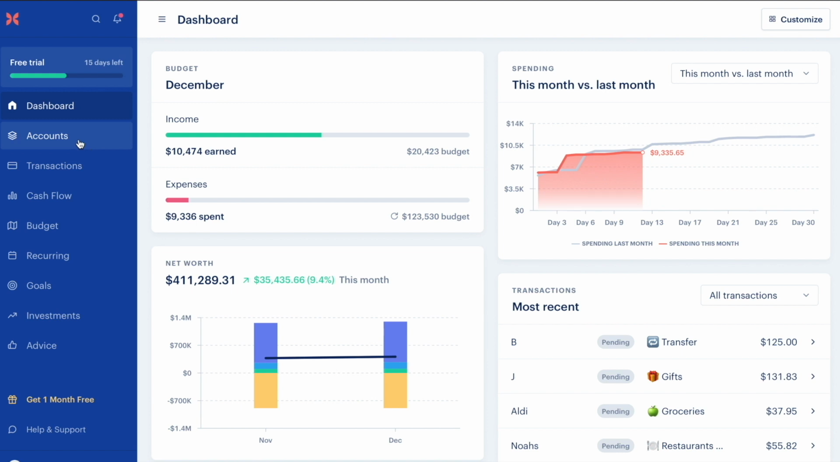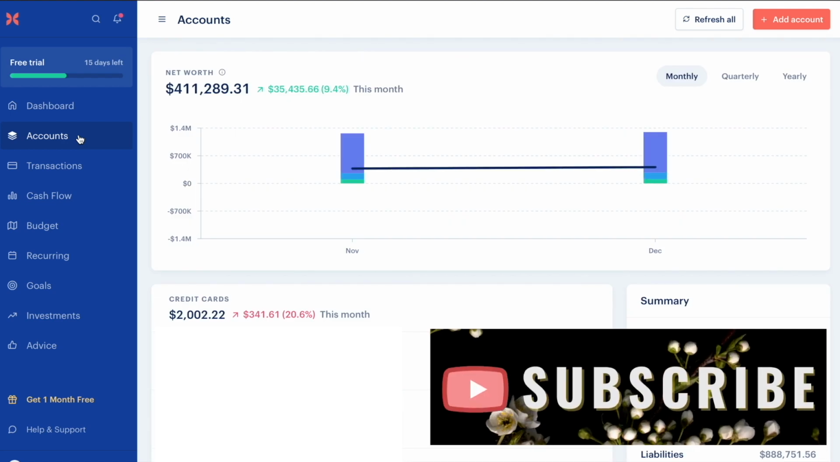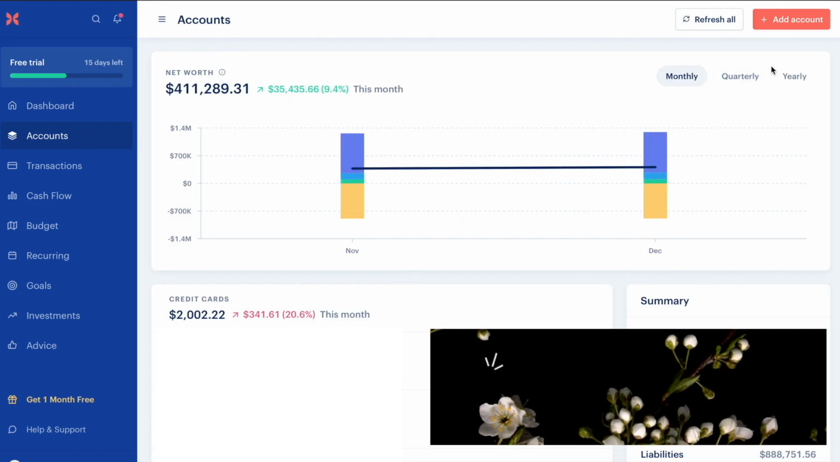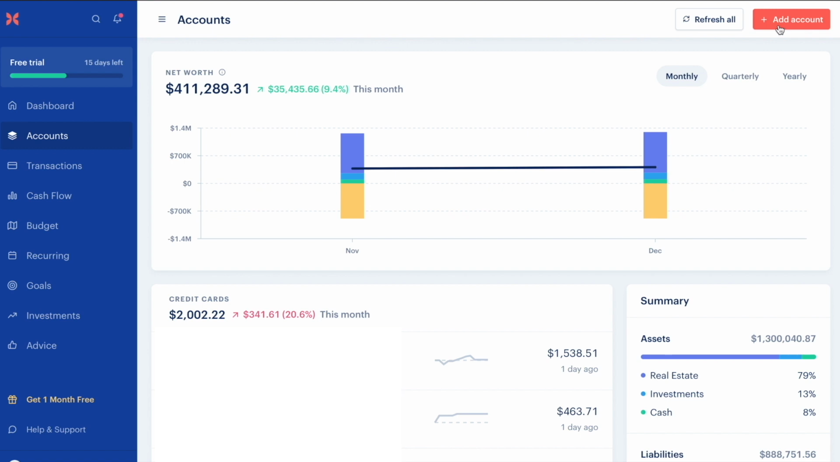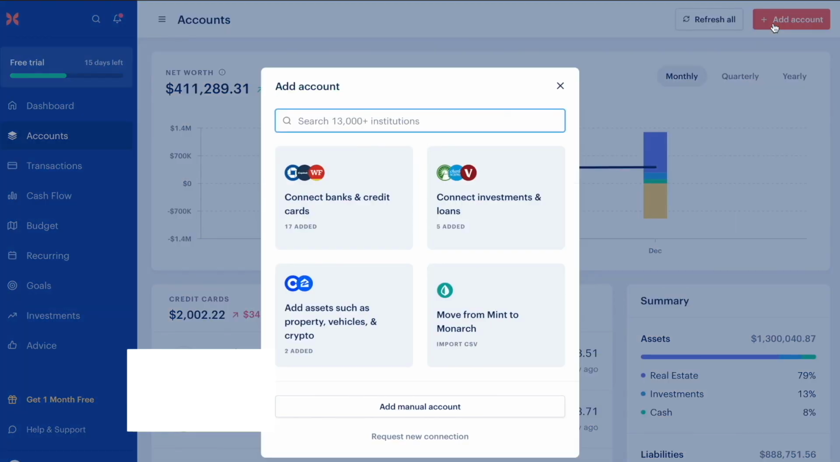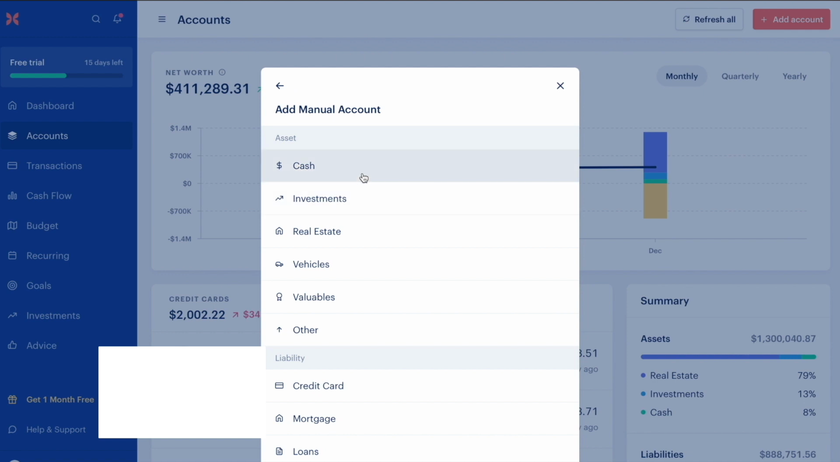So to do that, you go over to the blue bar on the side and click Accounts. And over at the top right of the screen, you're going to click the red button that says Add Account. This will show you how to add a cash account in Monarch Money. Actually, what you need to do is click Add Manual Account and then click Cash.